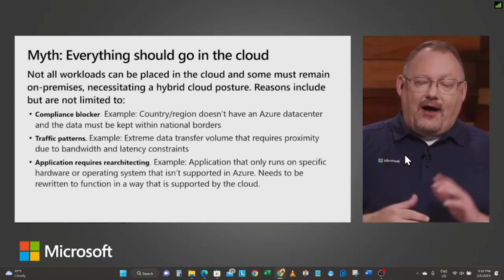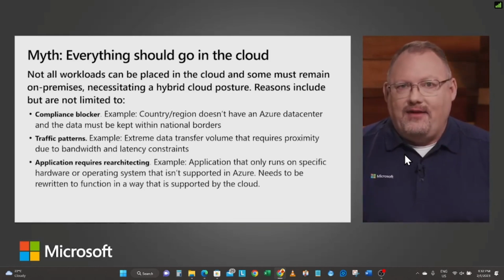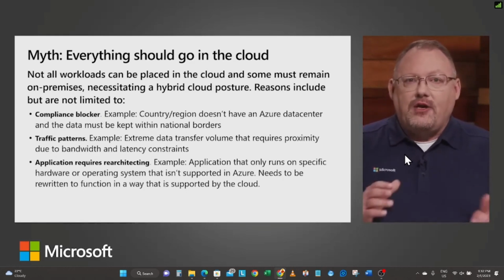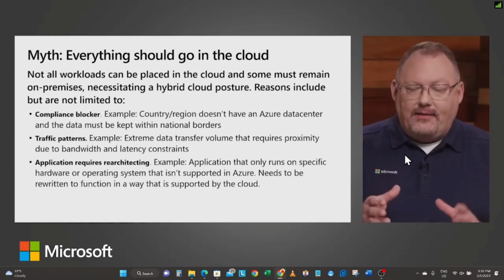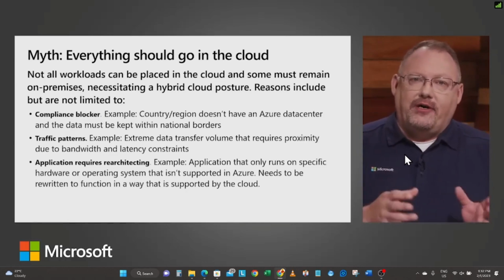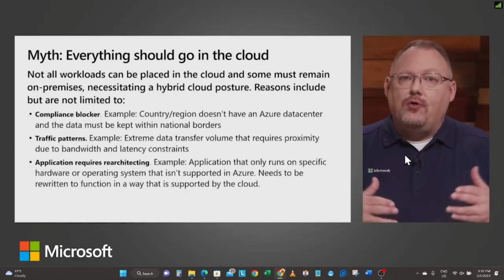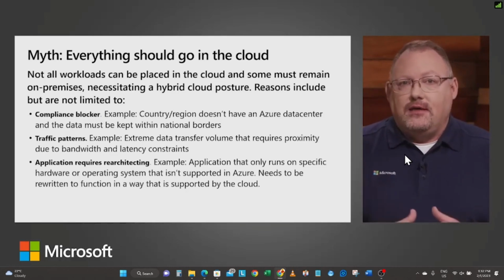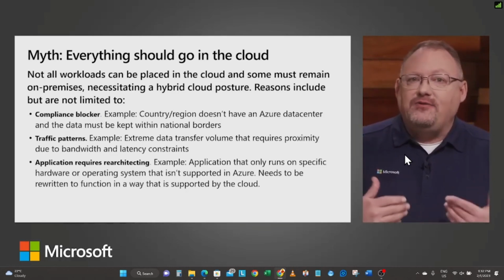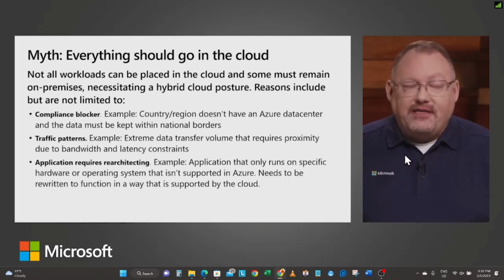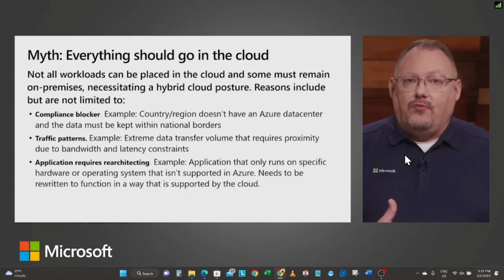Everything should go to the cloud. No, not everything should go to the cloud, right? First off, compliancy. You might have simple rules around, hey, you know what? We have to have an Azure data center in a certain country or region. Early on in the days of Azure, we had no Canadian regions. So a lot of our Canadian customers did not use Azure because they didn't want to go into the US for compliancy reasons. And it was perfectly acceptable, right? So maybe I can't move certain workloads.